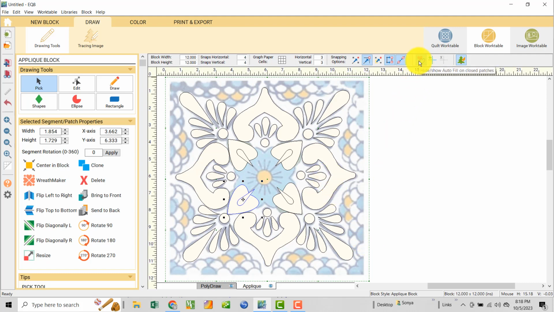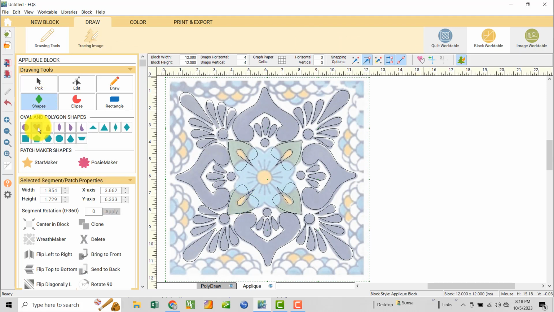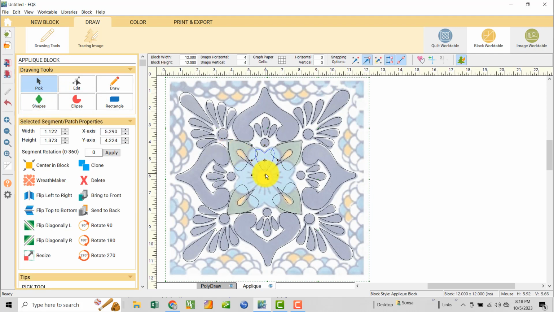I'm going to turn the autofill back off. And I'm going to use the heart shape again to do those petals. So the heart, I'm going to drag it from here and down into the circle. Didn't quite do it where I wanted it, but that's okay. Use my pick tool. If I use the corner and hold down the control key, it will constrain it and keep it proportional.